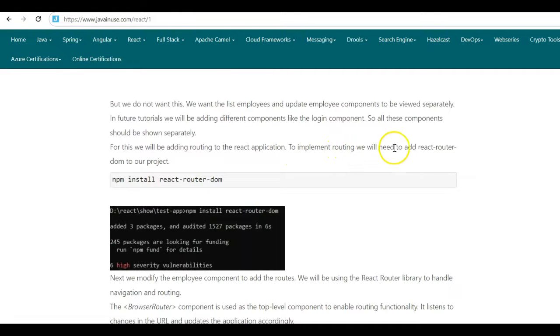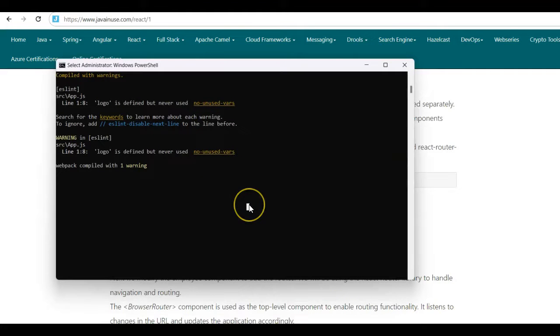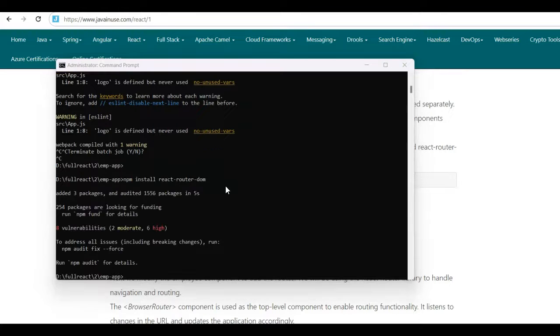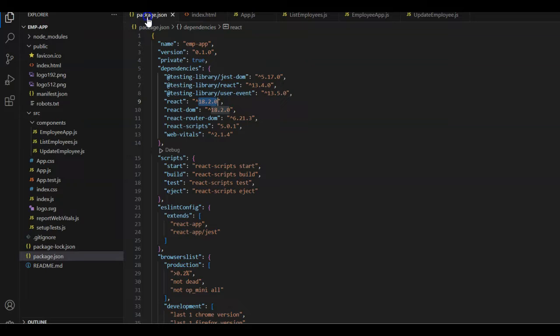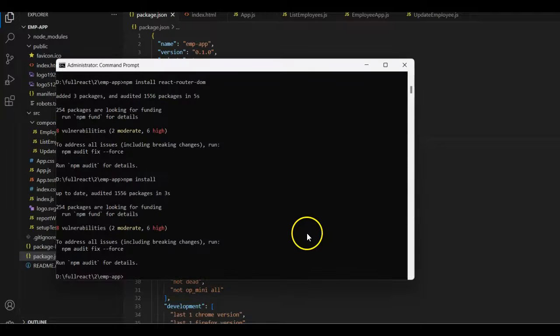To implement this routing, we'll need to add the React router DOM to our project. For this, the command is npm install react-router-dom. So go to the command prompt. Here the React application is running. Stop it and here install the React router DOM. So here the React router DOM is successfully installed. If you now go to package.json, here we can see that in dependencies, the React router DOM has been added. Its version is 6.21.3. So now let us start the project.